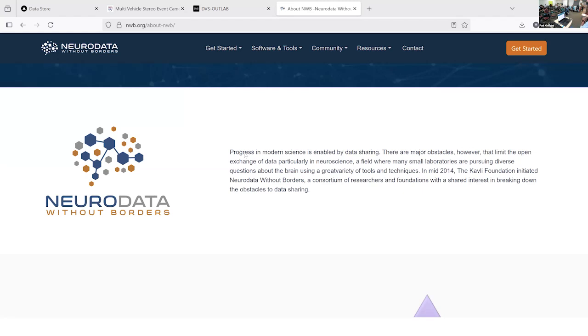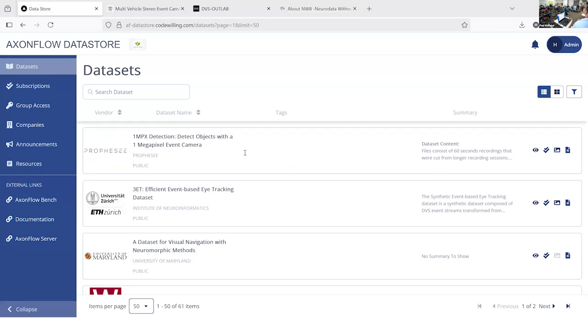And that's what we started to do with AxonFlow. The first component of AxonFlow is the data store, and the idea is to bring all these different data from different labs all in one place.